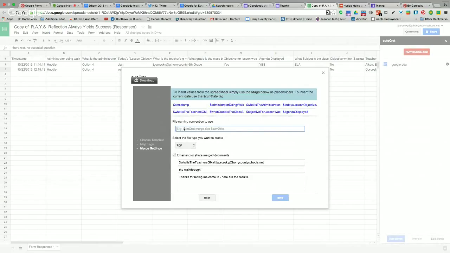So the file name is going to basically say administrator doing the walkthrough of the teacher name at a so-and-so time. And these little $ tags are going to pull the info right from the sheet and give it a very unique file name for me. So the administrator doing the walkthrough, I get that name. I'm just going to copy it up here. And then I paste in the file name. So Ms. Huddle was my administrator. So it would say administrator doing walkthrough for, and then I'm going to say the teacher's name.